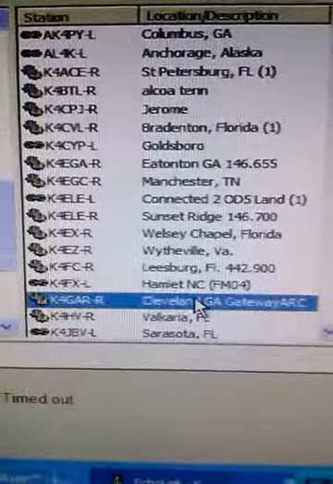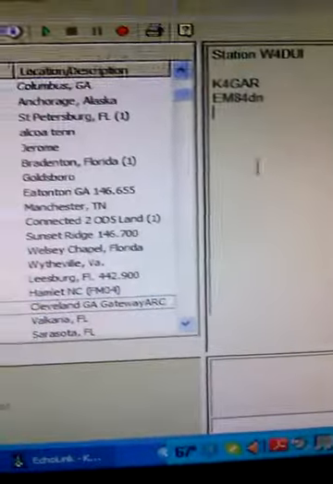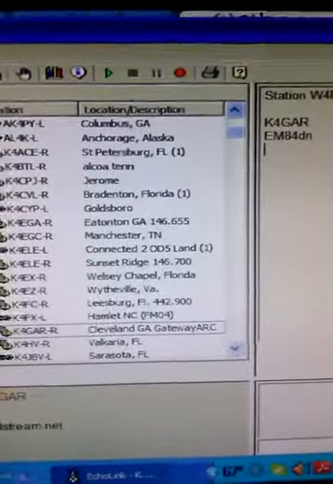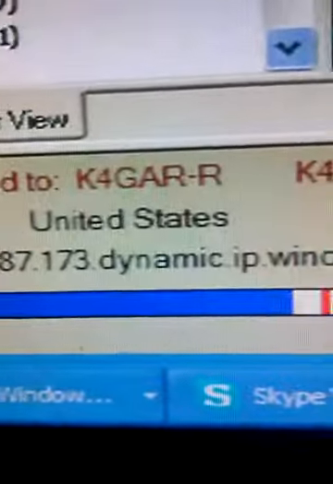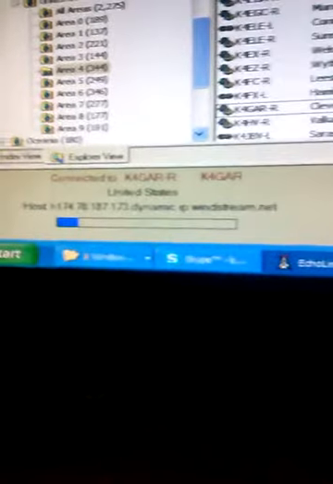Alright, so the repeater he is on is this one right here, the one that's highlighted. You can actually hit enter, and there you go. So, alright, KK4RQO, KK4RQO, KM4AOO, and then you'll see it come back.